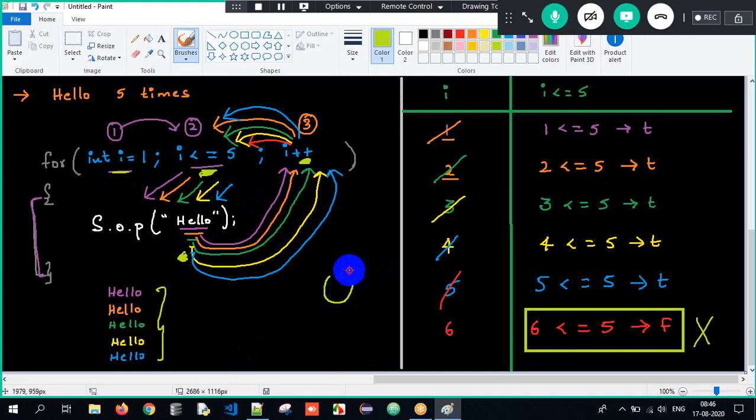See, condition, execution, updation, condition, execution, and so on. It is looping. That's the reason we call it a looping statement, generally used for repeating a set of instructions. So this is what we are supposed to understand when it comes to looping statements.